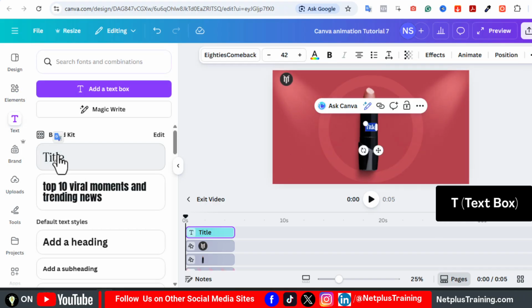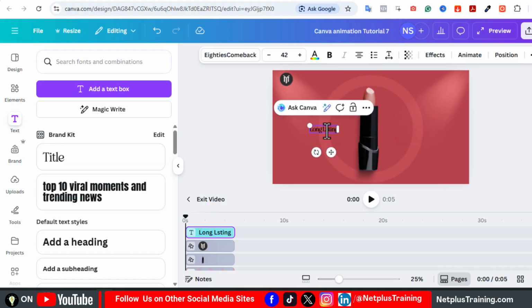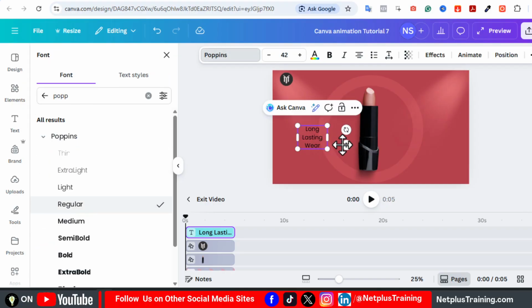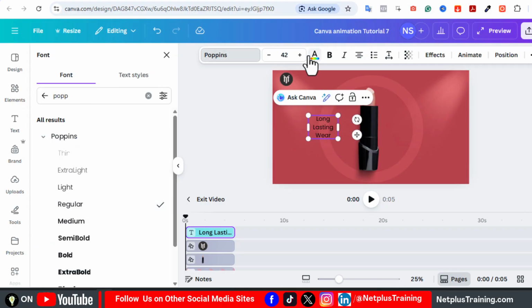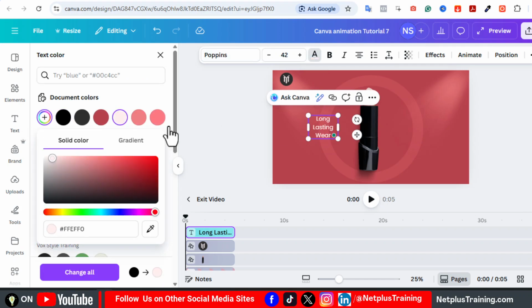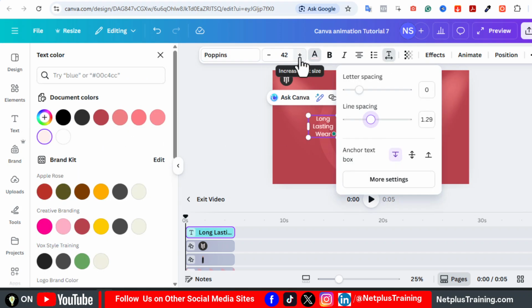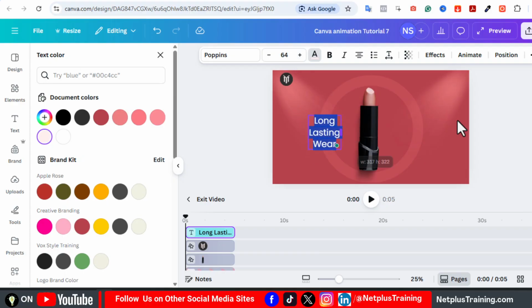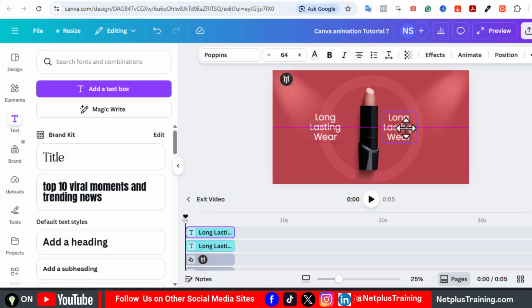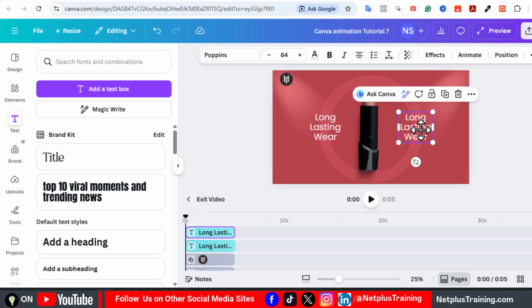Press T to add a text box. Enter some text. Change the font. Place it on the left side of the circle. Adjust the color, the line spacing and size. Duplicate the text layer, drag it to the right side and change the text.